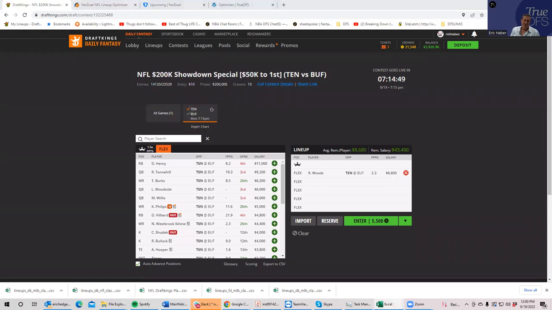What about Buffalo? Well, let's state the obvious here. That being that Josh Allen and Stefon Diggs are the best plays. They're most likely to score touchdowns. They're most likely to score fantasy points. They're going to be 100% owned. But those are the two best plays.